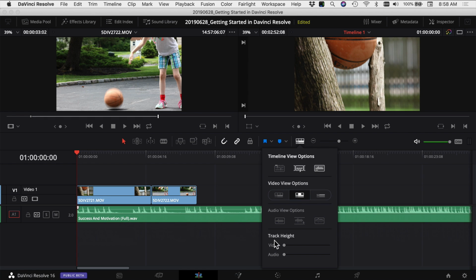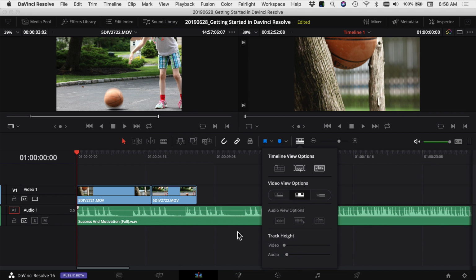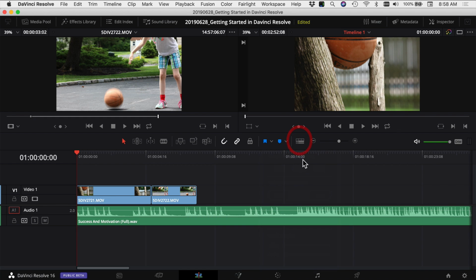So I select that. You can also adjust the height of your video track or audio track to whatever you like. I usually like to keep mine a little bit bigger so I can see these labels here, audio 1 and video 1. Okay, so that's it for our timeline options. I'm going to turn that off.